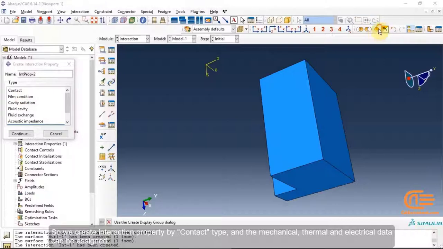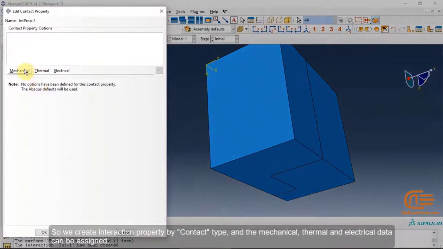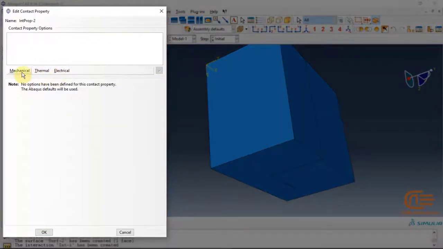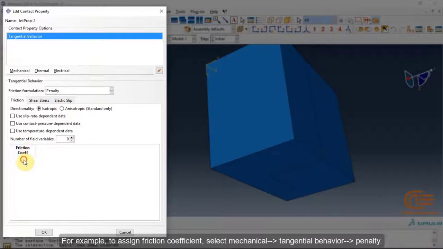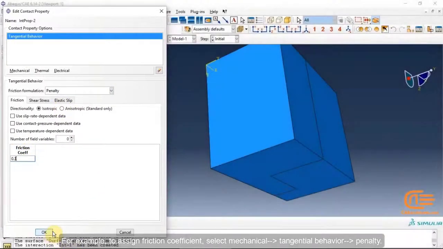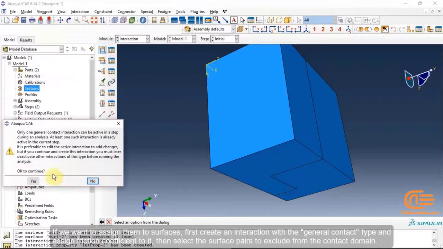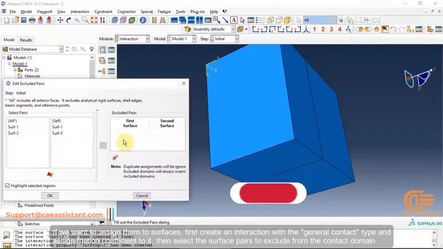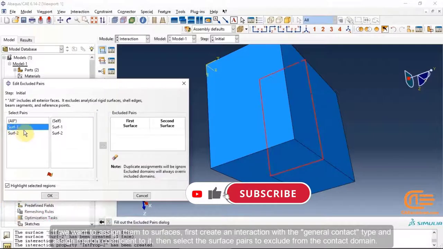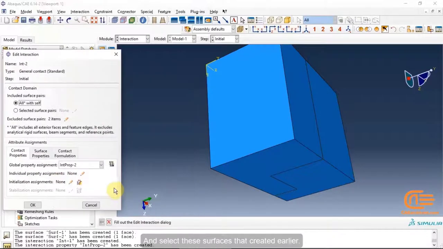So we can create an interaction property by contact type, and the mechanical, thermal, and electrical data can be assigned. For example, to assign a friction coefficient, select mechanical, tangential behavior, penalty. If you want to assign them to surfaces, first, create an interaction with the general contact type and assign a friction coefficient to it. Then, select the surface pairs to exclude from the contact domain, and select the surfaces that were created earlier.